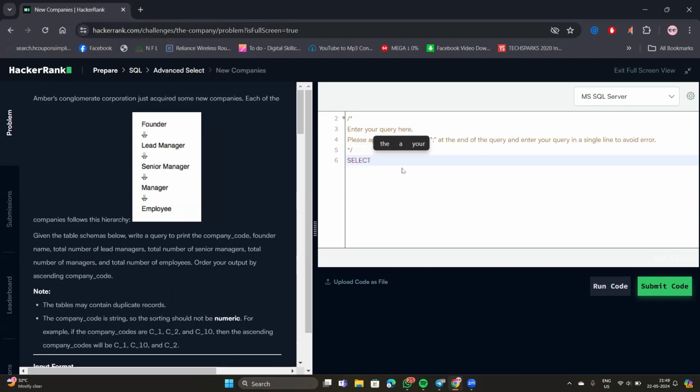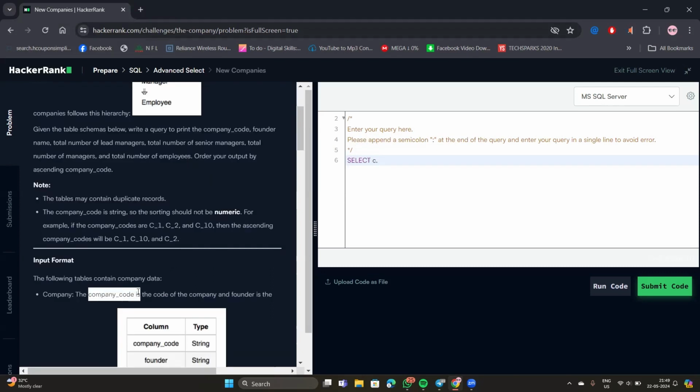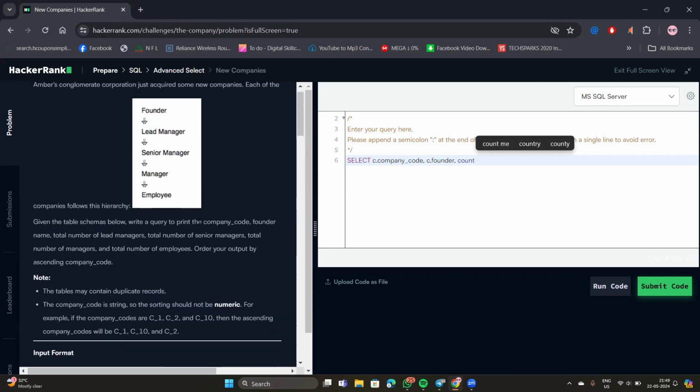Select C dot, so we will copy these column names to avoid typo errors. Like C dot company code, C dot founder, and count. Now what we have to do is count the total number of lead managers, total number of senior managers, total number of employees, and total number of managers. So we have to count them, right? And it is clearly mentioned in the question that the table may contain duplicate values. So to avoid duplicity, we will use the distinct function, right? Count distinct.